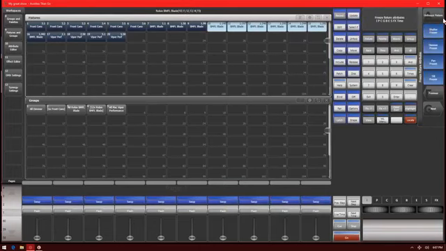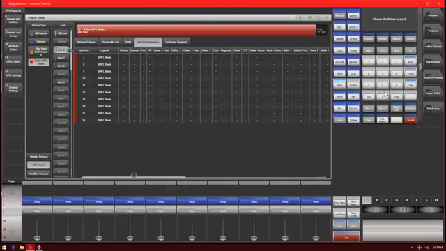So now the entire fixture is frozen instead of just individual attributes. It's a lot faster to do it that way. Or, select it again and unfreeze it. Do the same thing to unfreeze all of them. We'll go back to our patch view again.